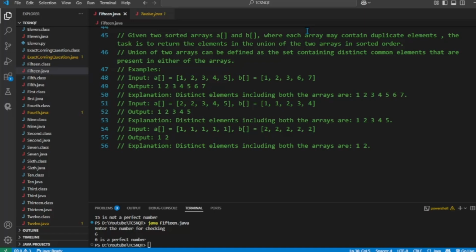Okay, first I tell you what is the meaning of union. Union of two arrays can be defined as the set containing distinct common elements, and another condition is also given that union must also contain unique elements that are present in either of the arrays. Either of the arrays means if they are present in array 1 or if they are present in array 2. So this is given input ARR1 and this is given ARR2 and this is our final output.